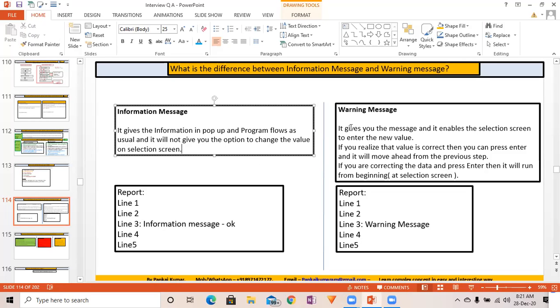When you have a warning message, control comes back to the selection screen, and there it gives you the option to change the value. If you change the value, it goes through the selection screen validation process again, meaning it starts from the beginning. If you don't change the value, it behaves like an information message only. But if you change the value, it goes again from the selection screen.